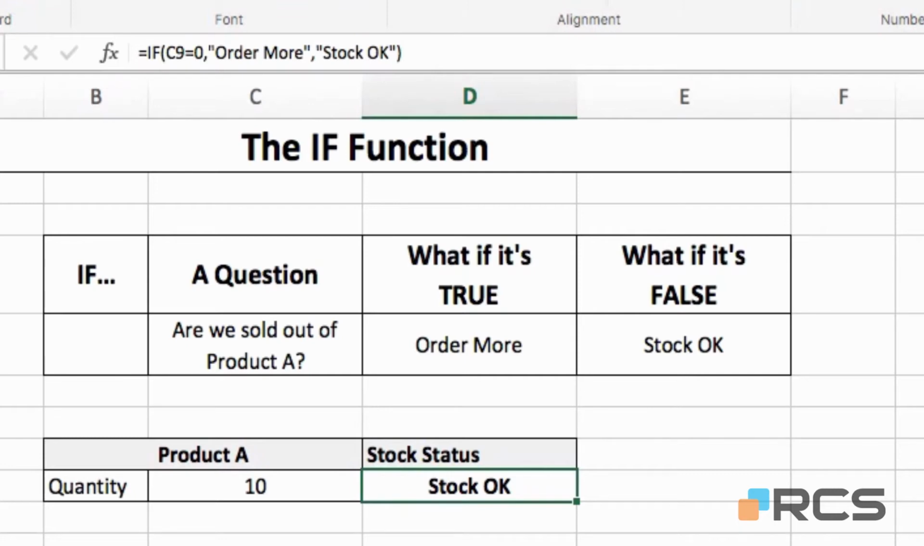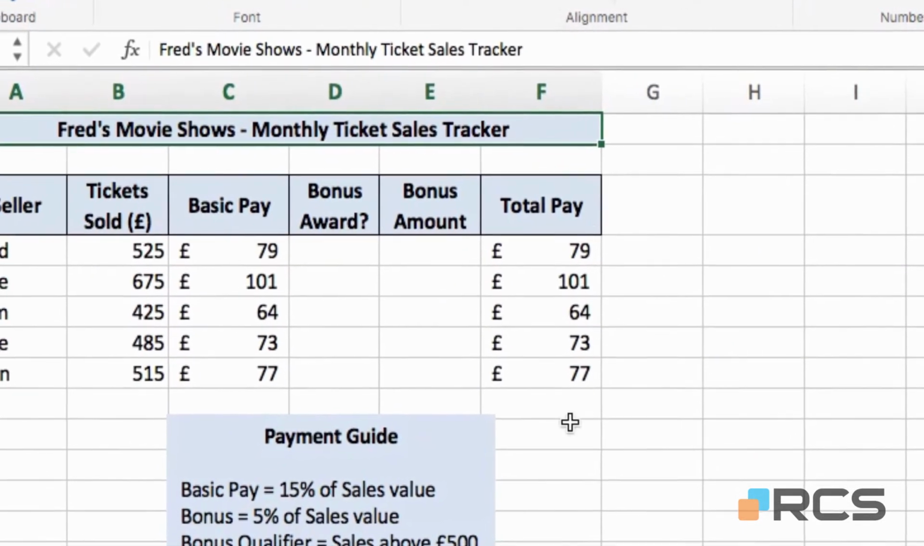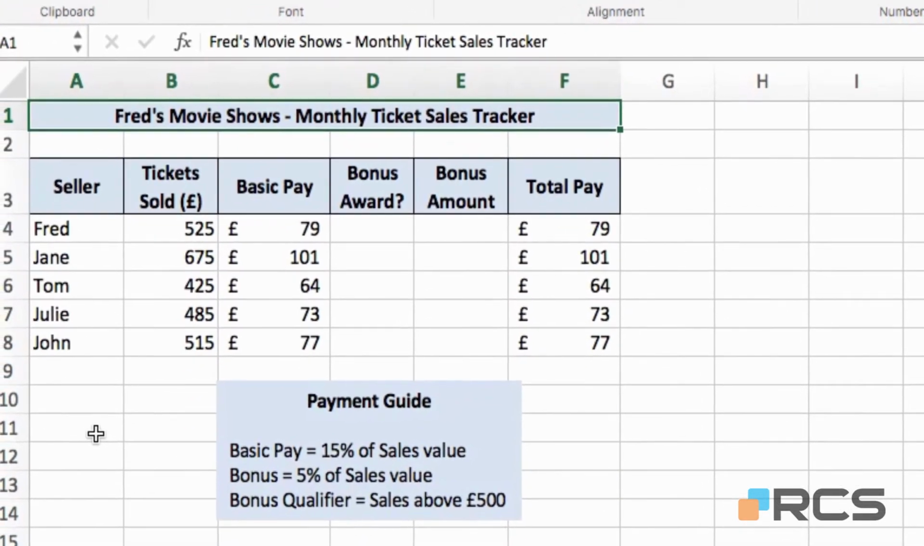So there's the basics of the IF function, and let's look at another example now and see how we can apply it in other situations. So if I go to my next worksheet, this table has some ticket sellers who are selling tickets for Fred's movie shows, and we see the total value of their sales, we see the basic pay that's awarded, and we also have two blank columns here, a bonus award and a bonus amount and total pay.